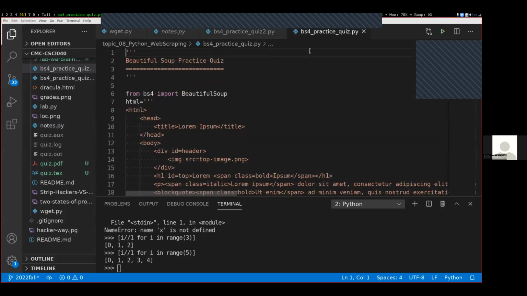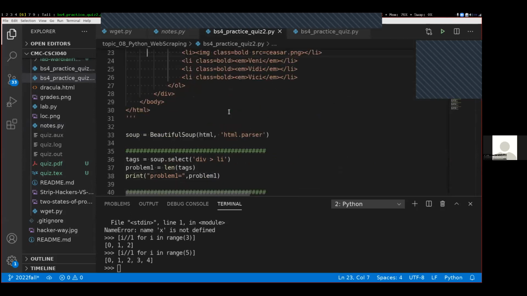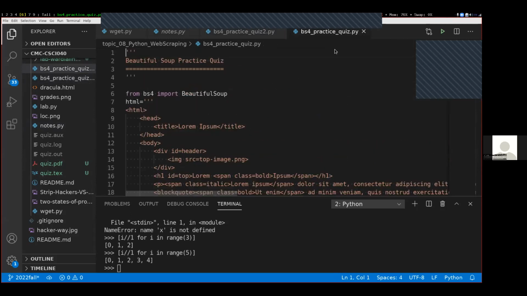In class today, we're going to go over the bs4 practice quiz.py, and then the practice quiz 2 is intended to give you more practice problems for you to work on by yourself. Here, the bs4 practice quiz.py.